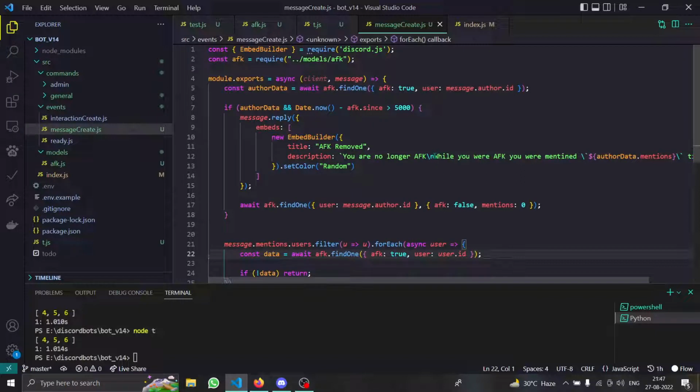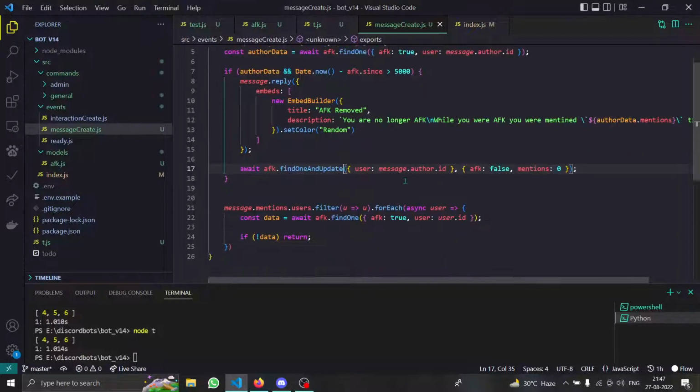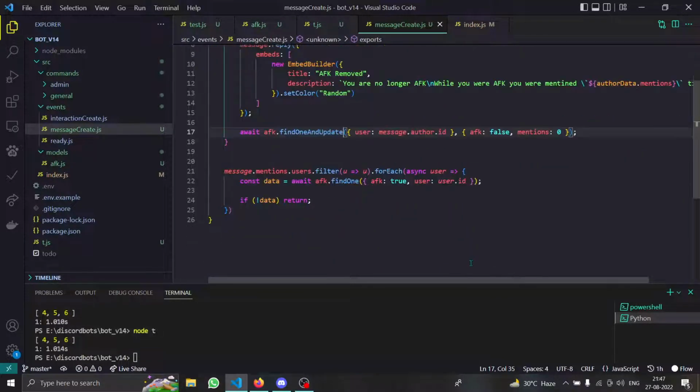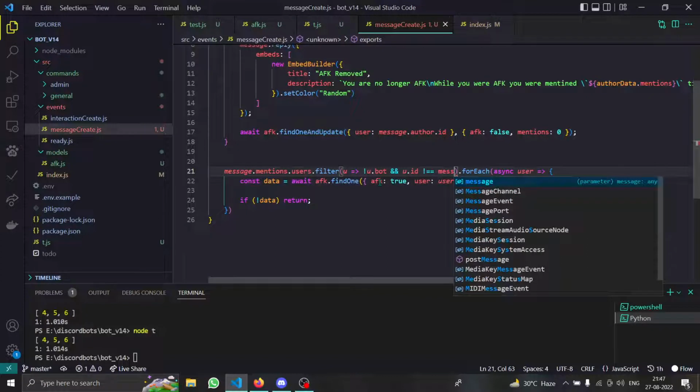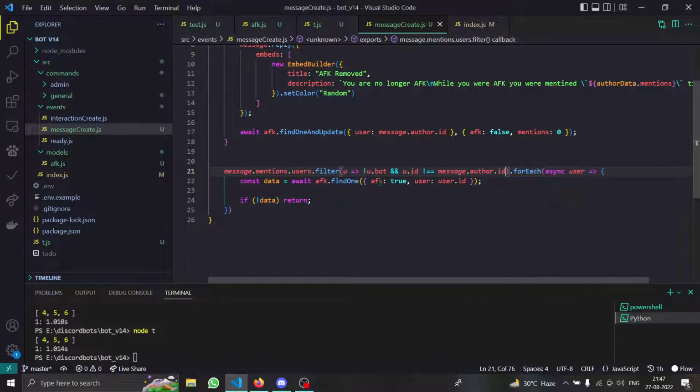AFK find one. Oh, it's find one and update. We are updating it, so the author data thing is done. Now we are on here. If you let me add this, not bot and u.id is not equals to message dot author dot id. The filter is fixed once more, guys.